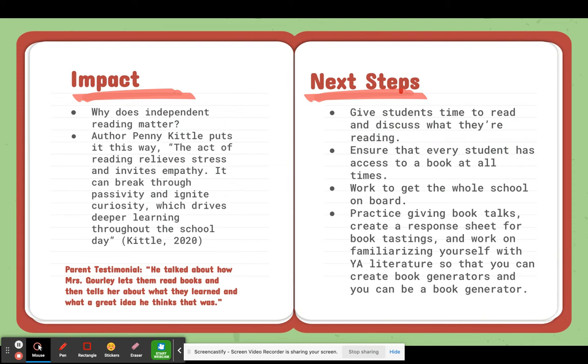Make sure your other teachers know that students do have books to read if they have downtime. Just encouraging reading among the school, getting your staff, your colleagues to talk about what they're reading could make all the difference. And then lastly, the fourth bullet there, you want to make sure that you practice giving book talks, that you familiarize yourself with that process to see what that looks like.